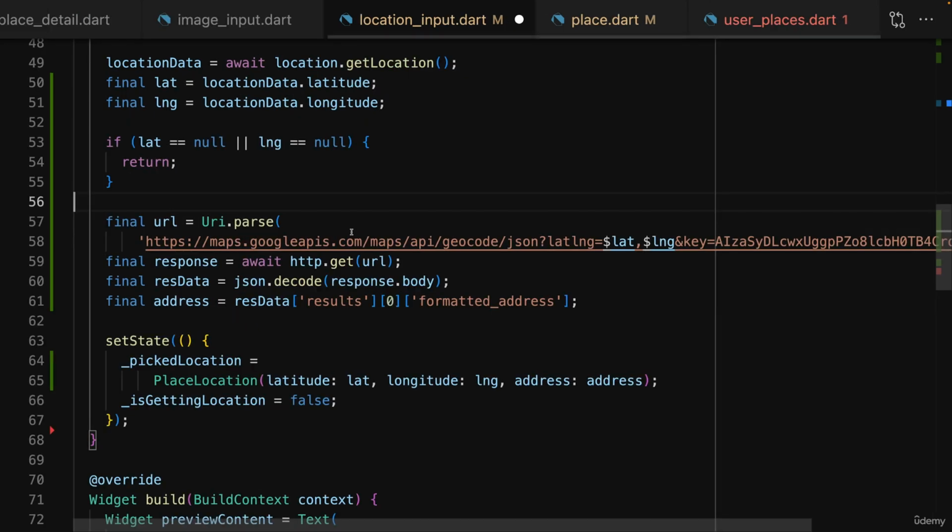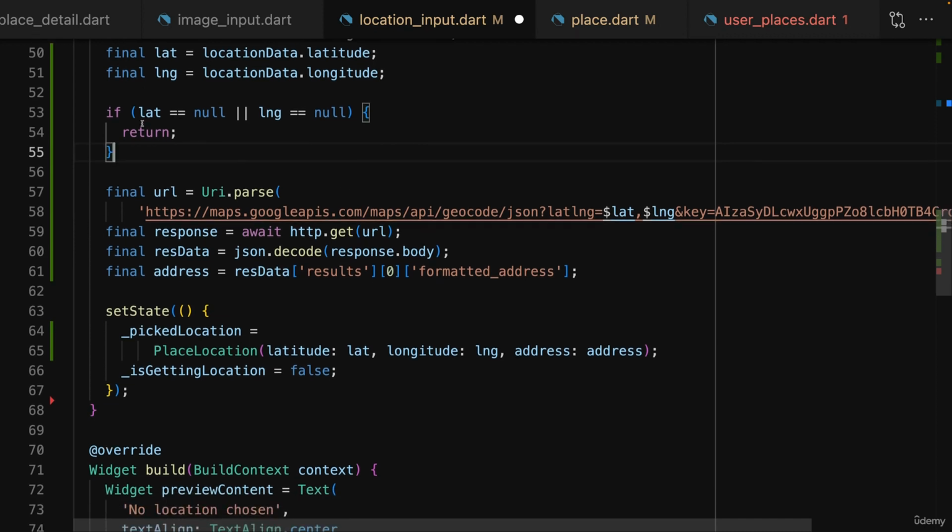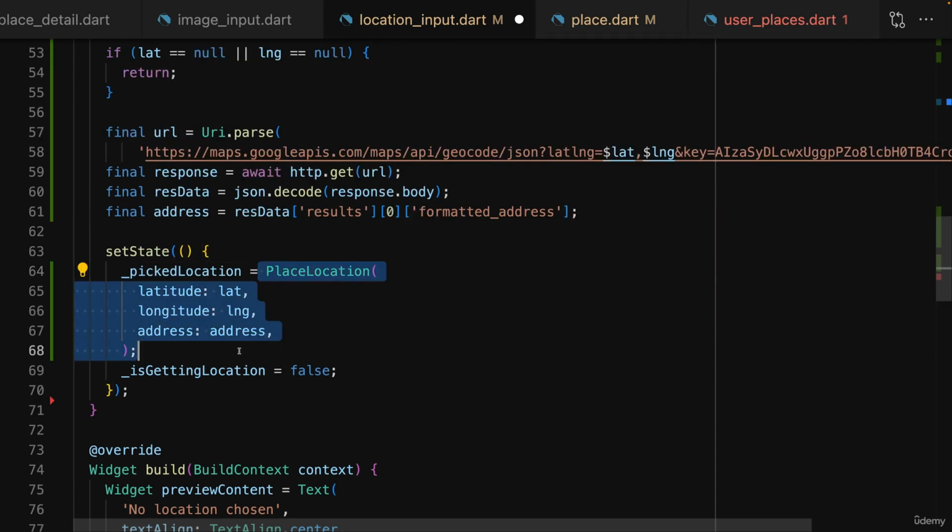But to keep this app a bit simpler and focus on the core topics, which is the usage of native device features, I will not do that here. Instead, I'll add this basic check here and then create my place location down there and store that in the picked location property. And with that, we now don't just have the latitude and longitude, but also this human readable address. But that's still not enough to show a preview.